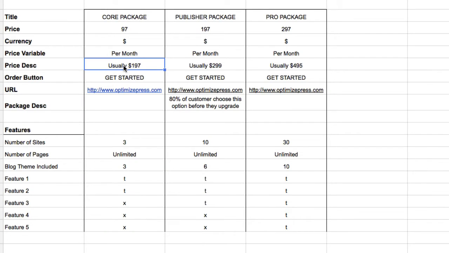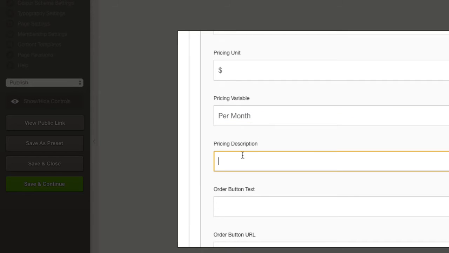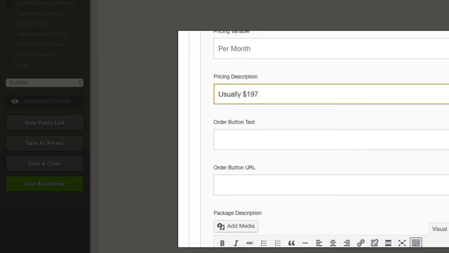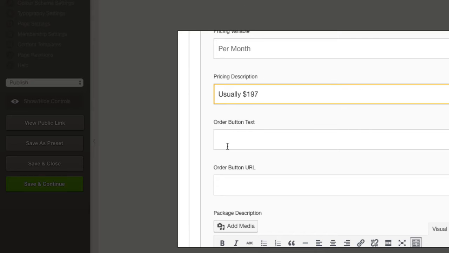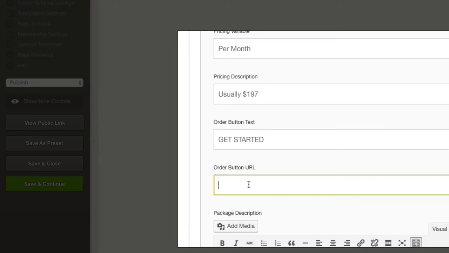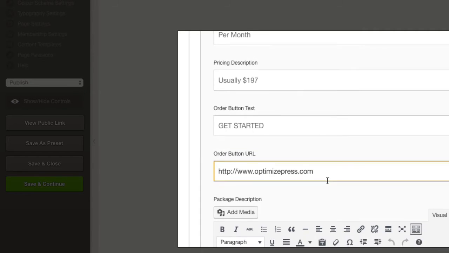The description, I'm going to write in what the price is usually, what the customer would usually pay. We then put in our order button text, so I'll choose get started. Now if you don't put in the order URL here, the order button won't show. So you've got to put in the order button URL if you want to have the order button showing. So by putting in the text with no URL, it won't show. Okay, so in here we could put in OptimizePress. Okay, so we've now got our URL in.